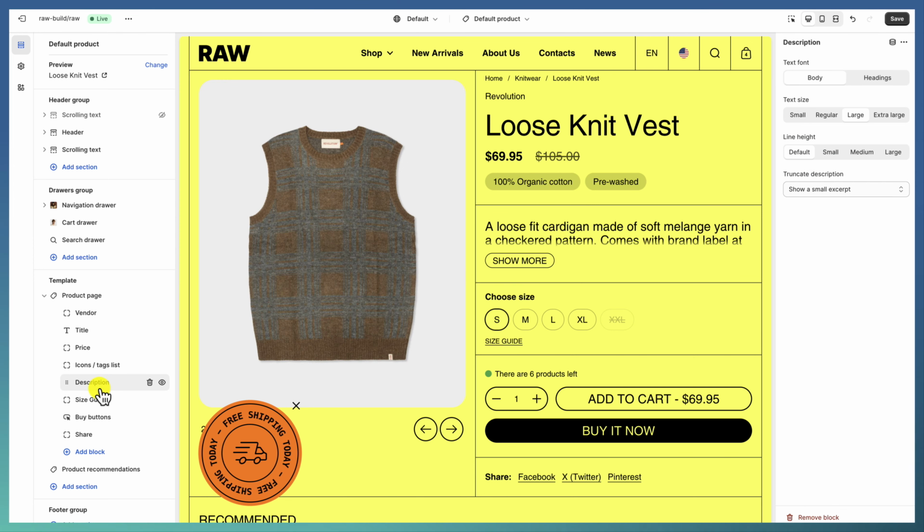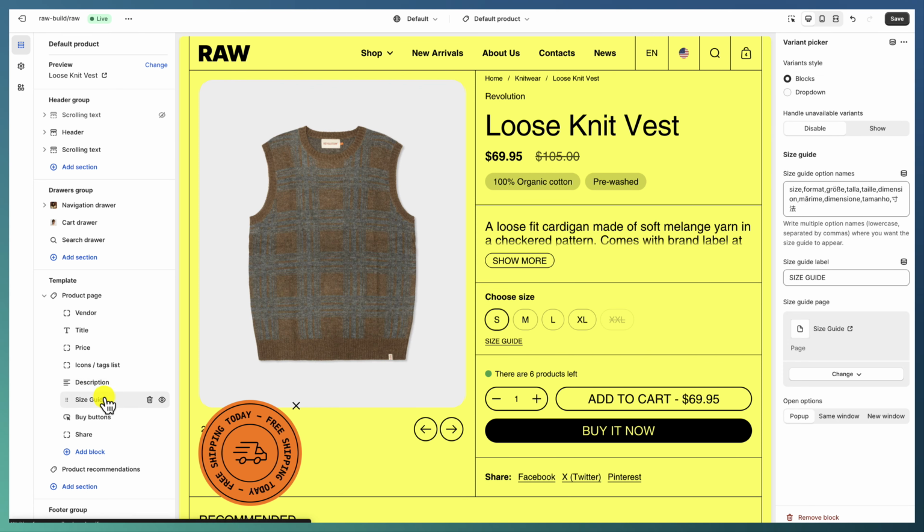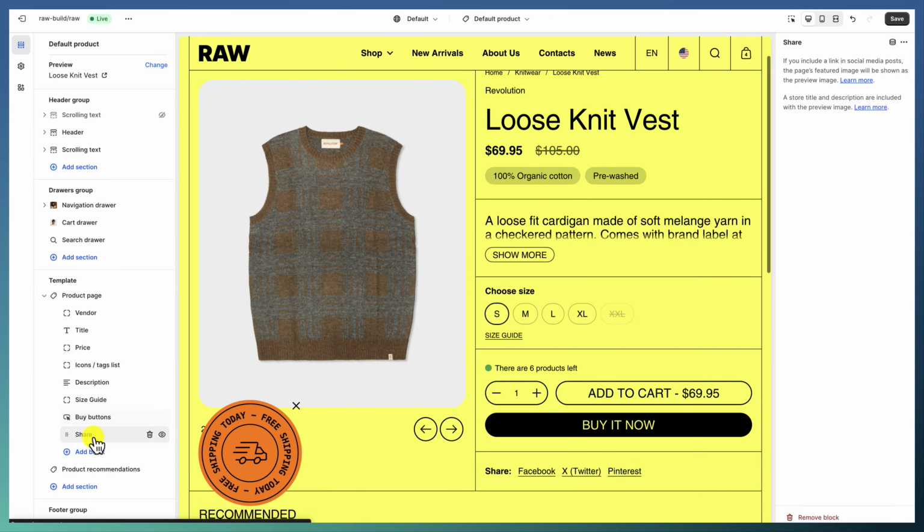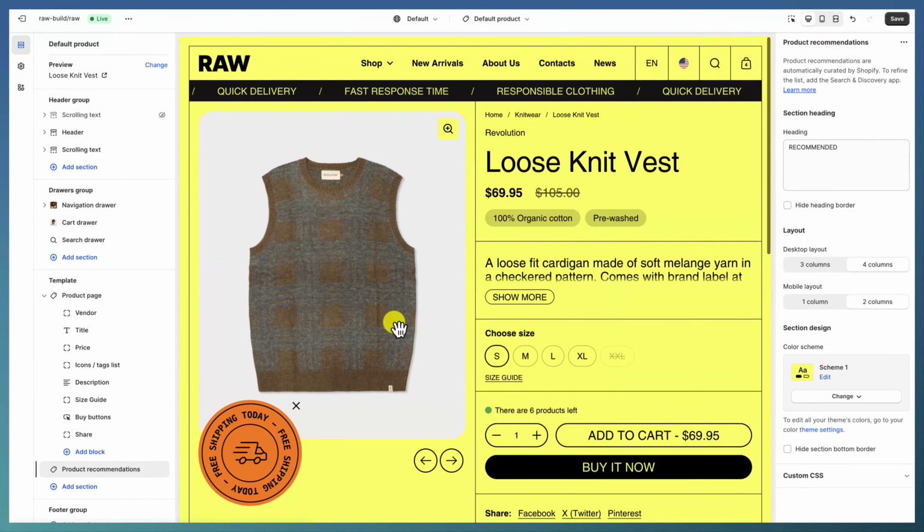The description, which is truncated, you can change text size, line height here, everything. A size guide, this works for the options that are called size. Here you have a list of size guide option names. We are using a page. So the size guide is a page which appears in a pop-up inside this area. Buy buttons, share, and product recommendations.